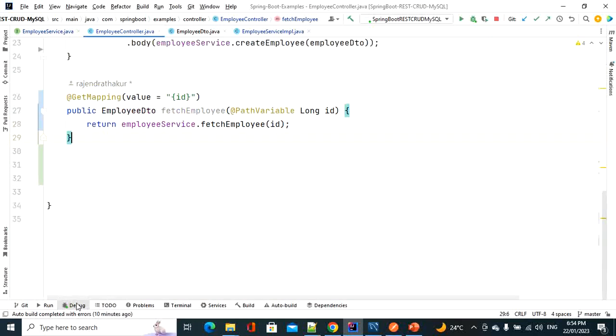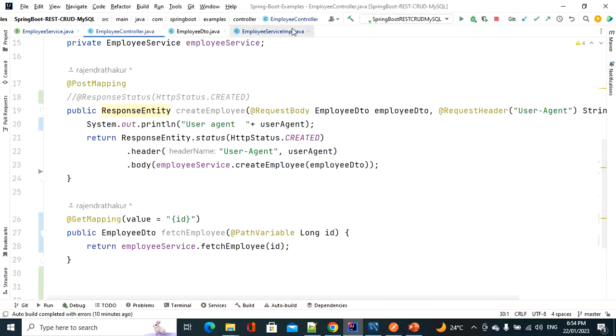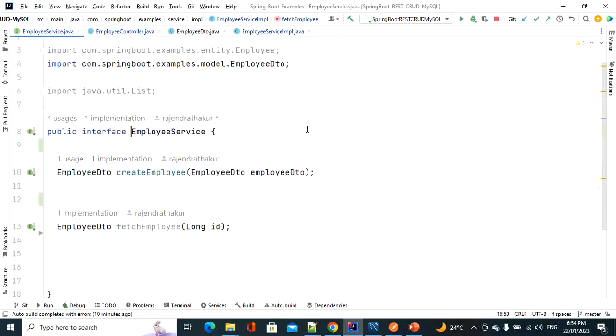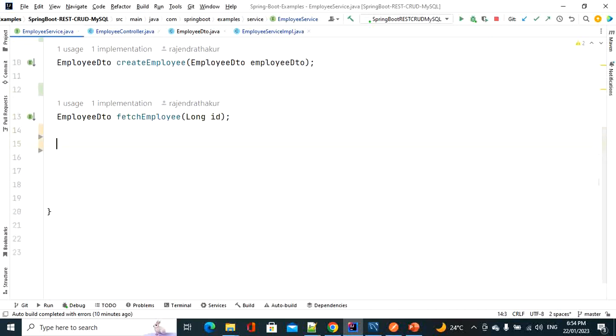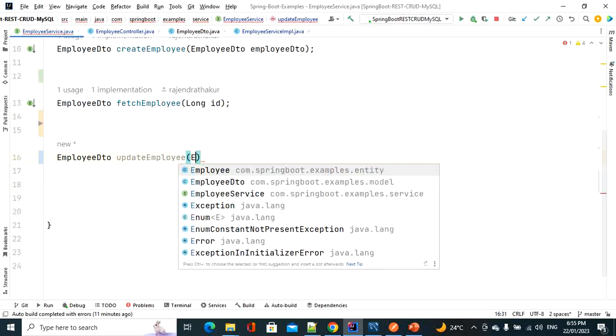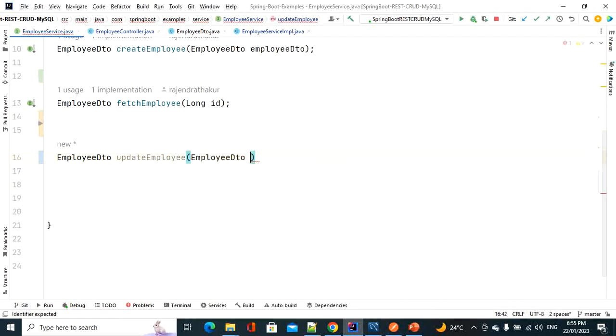Now we will see how to update the data. For that, we'll go to employee service. So what I do: EmployeeDTO updateEmployee. Here it will accept two things. One is EmployeeDTO, and the second one is ID.